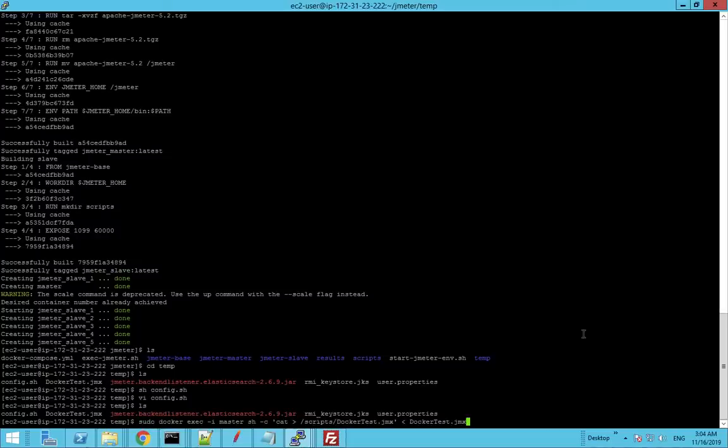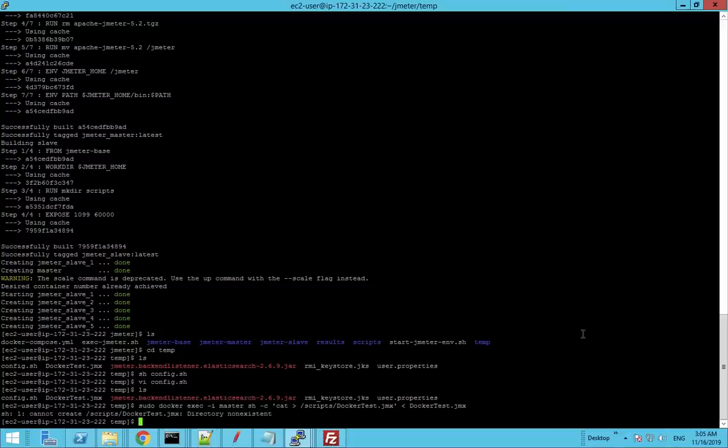Okay, here it is. Here, if you see, I'm pushing this docker test.jmx into the master container. You can use this command. All these commands will be given in the description section, as I said, and you can copy it from there. It says it's not able to create, so what we do is go inside the master and create it.